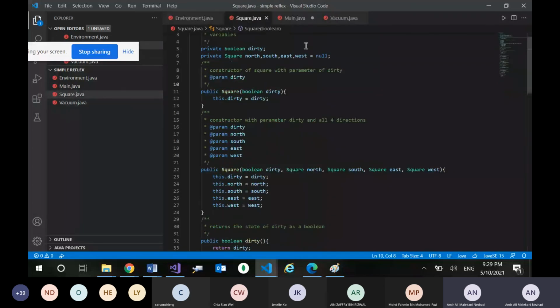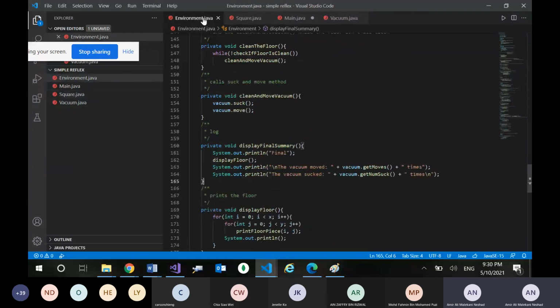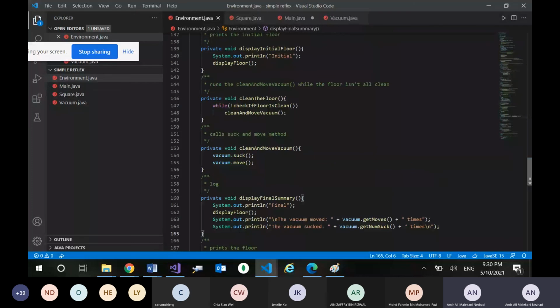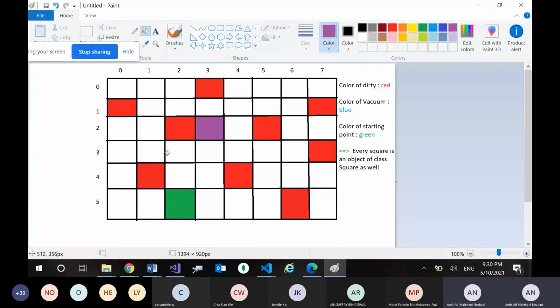Now we want to create a functionality of the program, basically give it the sense of what to do when we run the method. So we have the environment. So in general what goes on inside the environment is that it's going to create this two-dimensional array of square objects. Okay, it's going to create them.